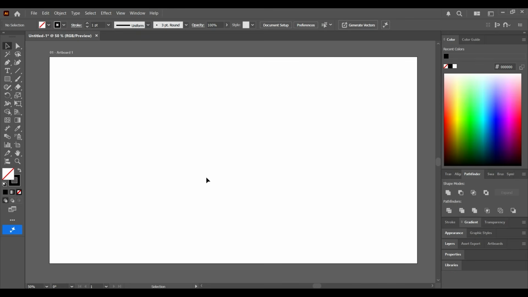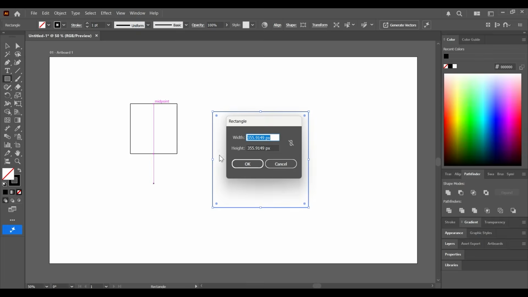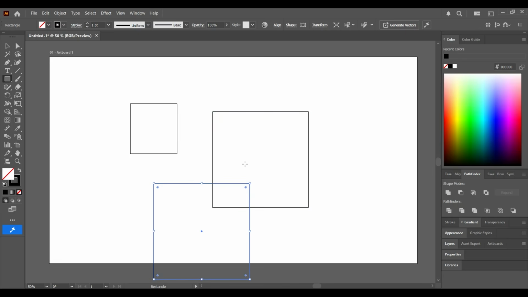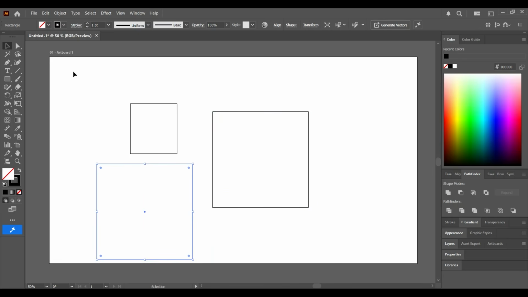Now that you know your way around the workspace, let's create something. One of the easiest ways to start designing is by using shapes. Select the rectangle tool by clicking the square icon on the toolbar or pressing M on your keyboard. Click and drag on the artboard to draw a rectangle. If you hold Shift while dragging, Illustrator constrains the proportions and creates a perfect square. If you simply click once on the artboard instead of dragging, Illustrator lets you enter exact dimensions manually.